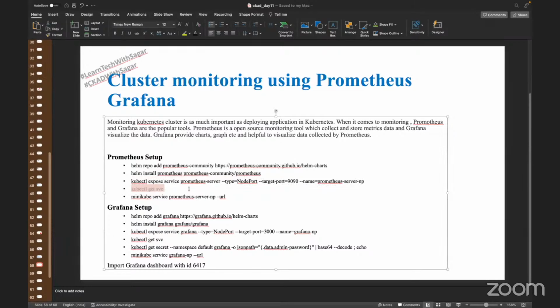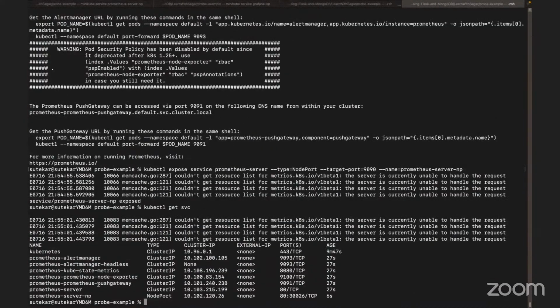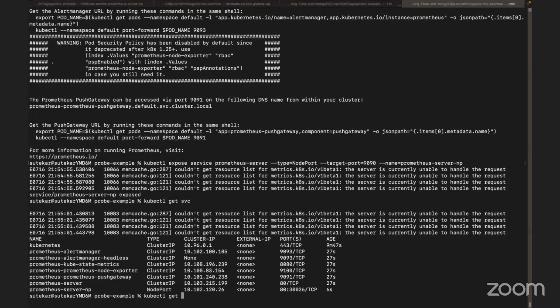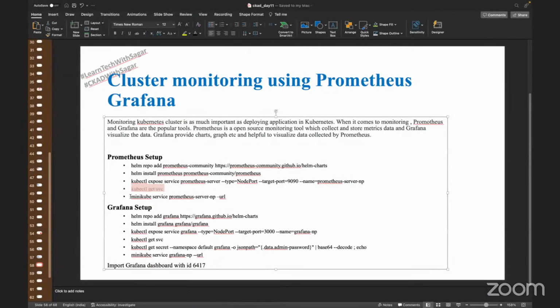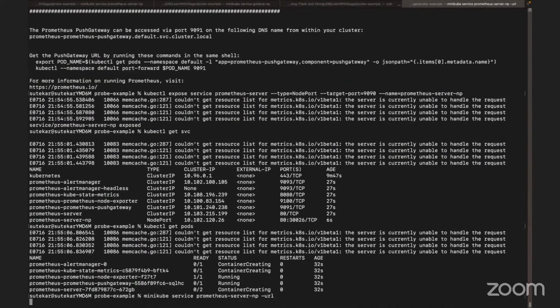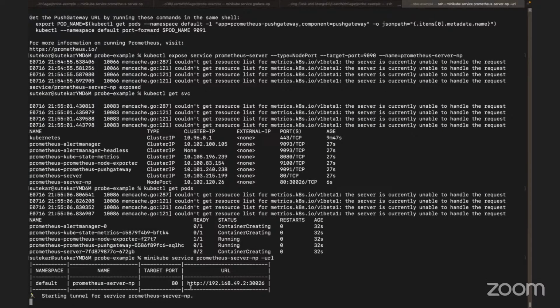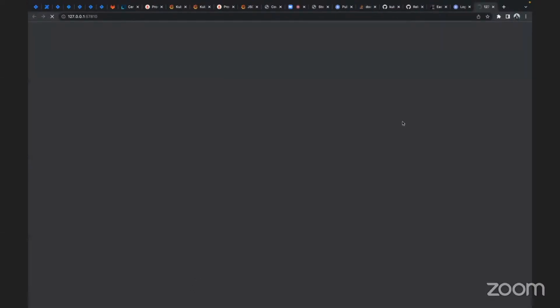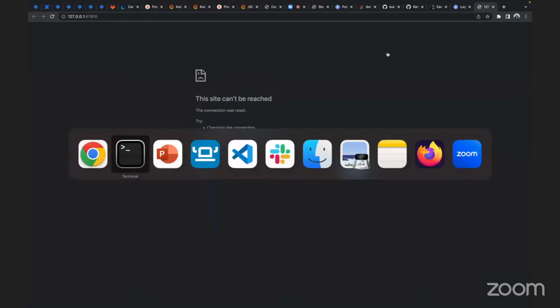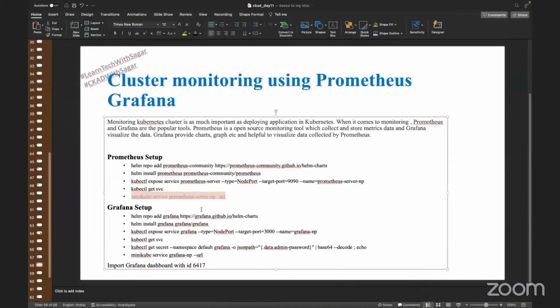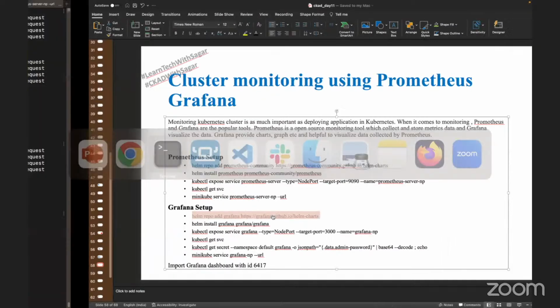Let's check whether our Prometheus is ready. Prometheus pods and services are ready. The containers are starting. It will take a little time, but let it be. To access this Prometheus, we will expose this service using minikube. It takes time. Once our containers and pods are ready for Prometheus, it will load the dashboard. Once that's done, I'll show you how Prometheus looks.